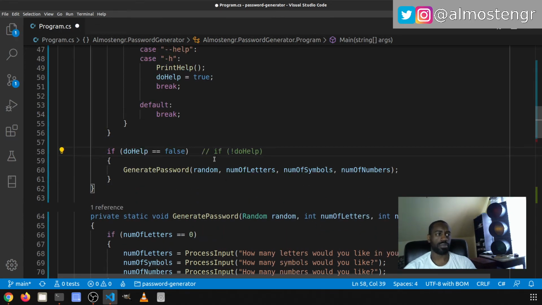So I try to refrain from doing that, and when I have these types of conditions, I prefer to write it equal to false to make it clearly evident that you are looking for a false condition here, instead of this exclamation with the variable name, which is basically a not statement. So if do help is not equal to true, which is basically saying if do help is equal to false.